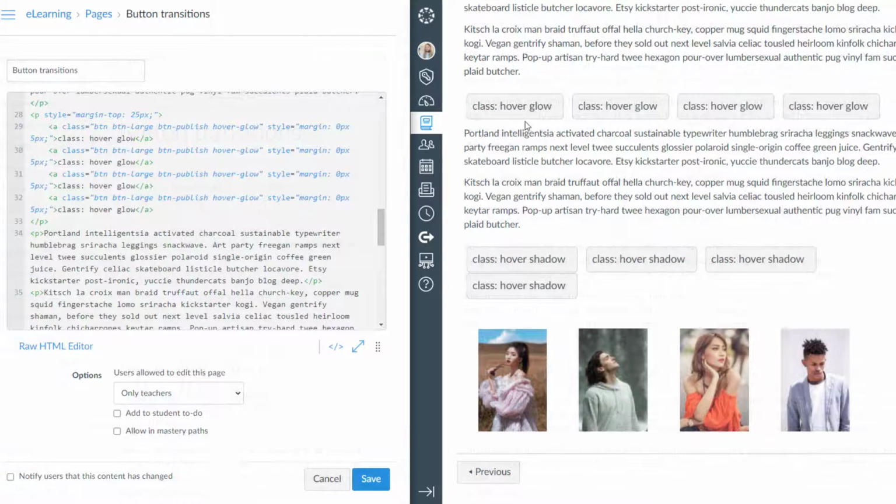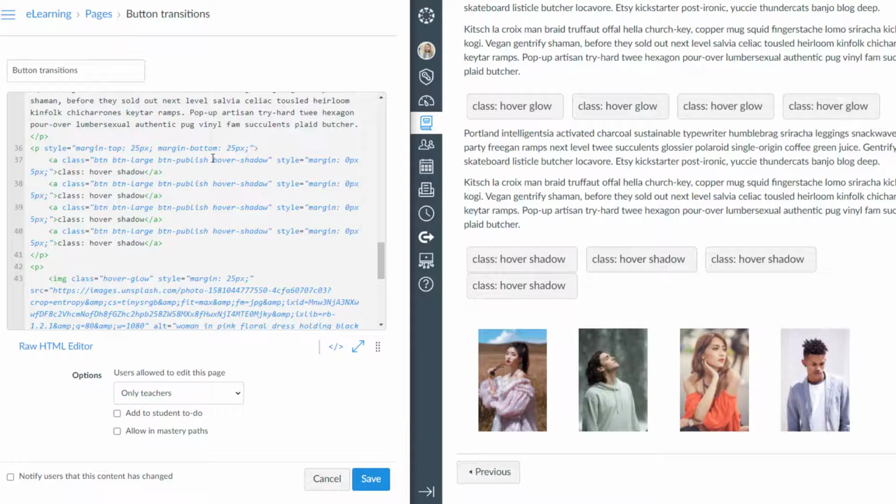Now, as we look at these last 2 classes of buttons, we have the glow buttons. Those look very nice as I'm hovering over them. And so that button is just an anchor with the class button, button large, button publish, and then hover dash glow with a little bit of margin, and then you put the text in the button, and there you have a button. Copy that, paste it however many times you want, and then you have your set of buttons. The last group is the same, except for I have the class hover dash shadow.